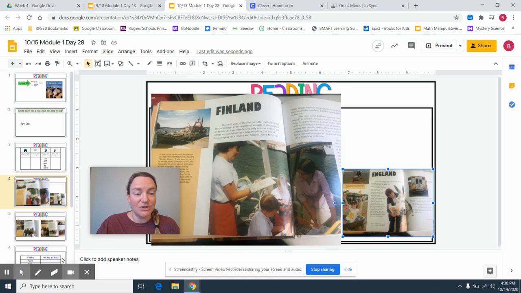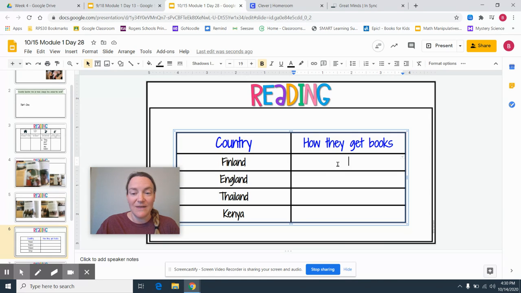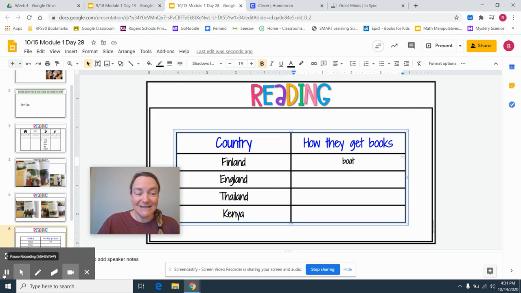So we're going to go down to our organizer, and we are going to add that to our, if we were in the classroom, we would be doing a chart, but we're going to do it on the computer because we're virtual learners, right? So that would be a boat. Good job. Now, we're going to go and look at England.